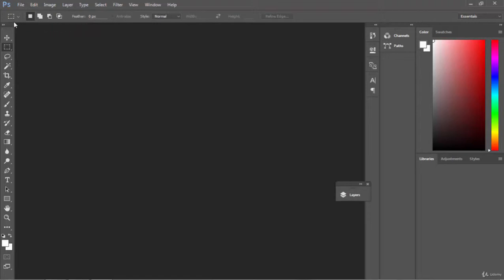Now, friends, you can see this is the interface of Adobe Photoshop. At the very top we have menus like File, Edit, Image, Layer, Type, Select, Filter, View, Window, Help, and at the very left side we have tools. You can see we have lots of tools available. I will discuss everything one by one, but first I am going to show you what we get inside the menus.